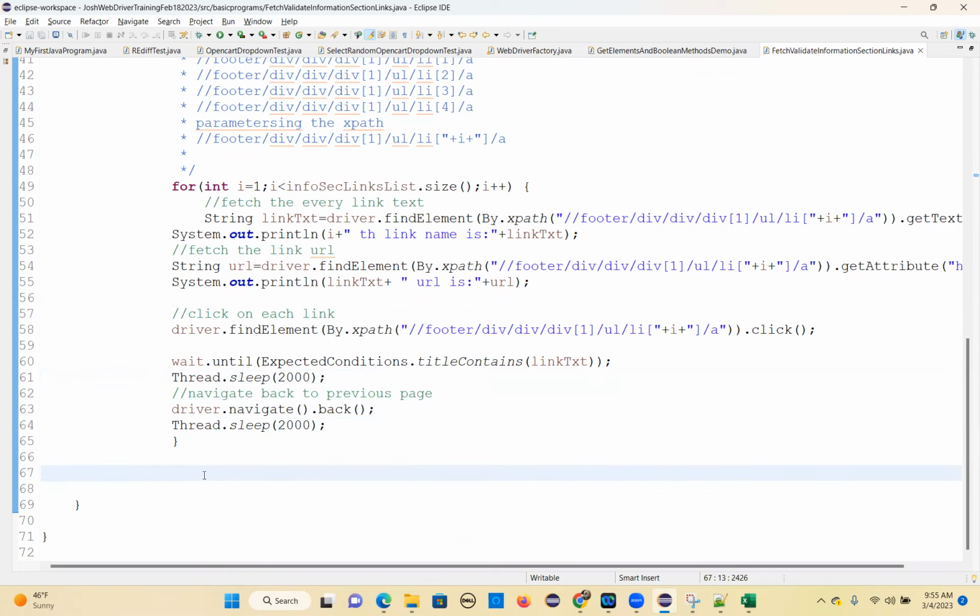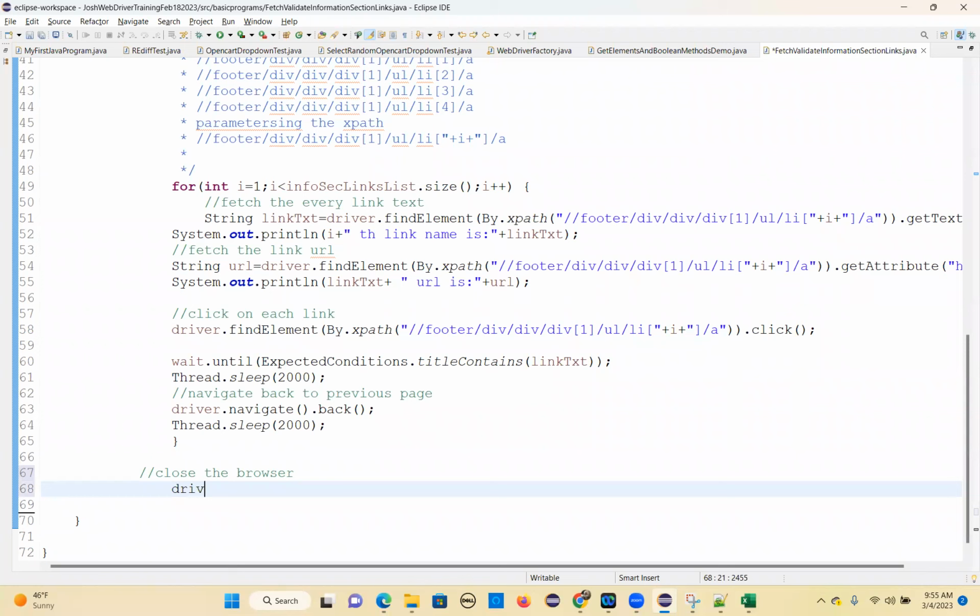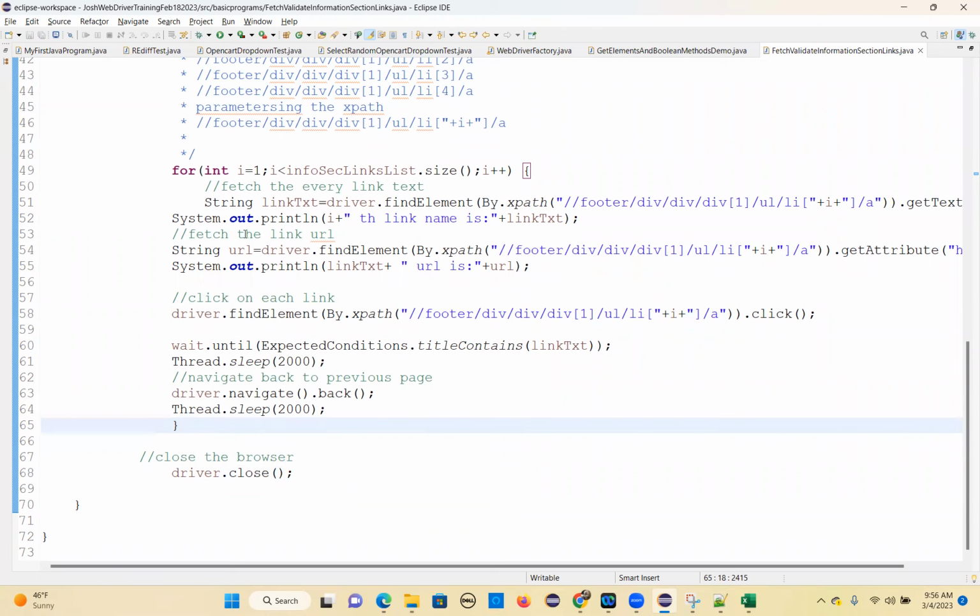So that's all, then close the browser. Practice these other sections also, so that you will be confident. Driver dot close method. After the loop only I'm closing. Don't put the close method inside the loop. If you put it inside the loop, what will happen? First itself it will close the browser. Then it won't go to the next loop iteration. Somebody did the same thing.